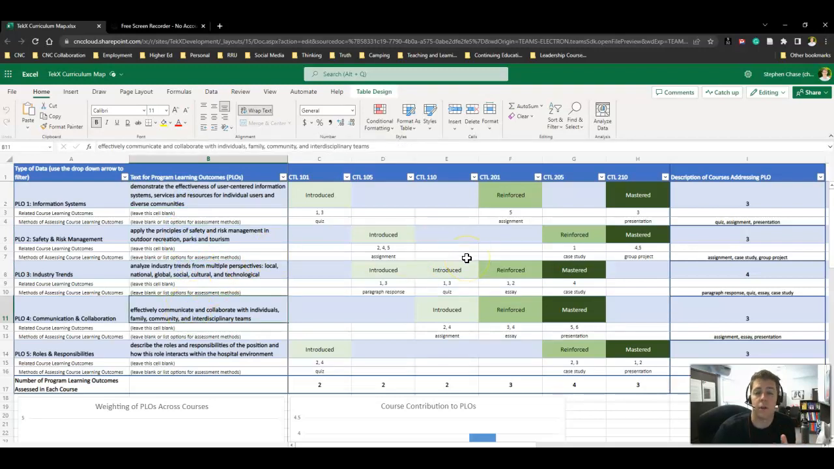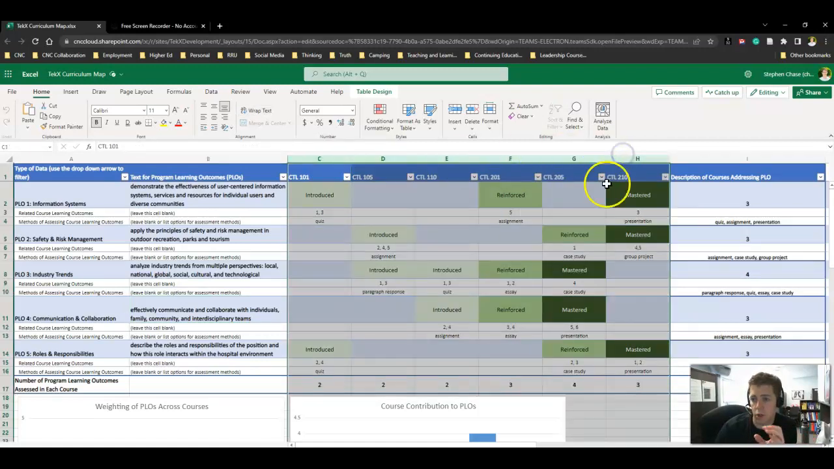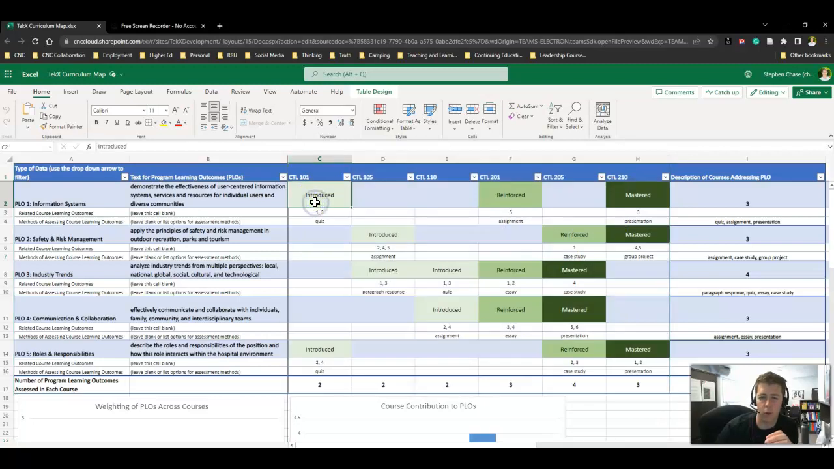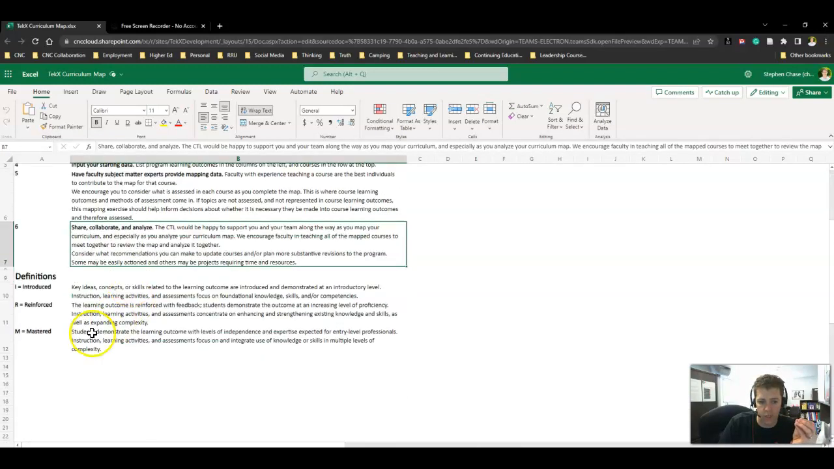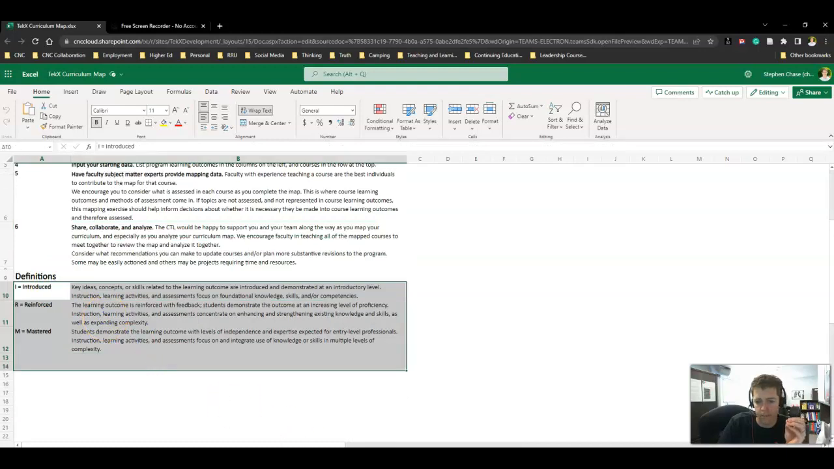Along the right here, this is not yours yet, this is just an example, the columns C to H are courses. What we would look for in a well-developed, robust, longer duration program is development of learning toward the satisfaction of these program learning outcomes. In this instance, program learning outcome 1 is first introduced in course 101, later reinforced in course 201, and finally mastered in course 210. You'll see in this workbook some working definitions of what those things mean down here for clarity.